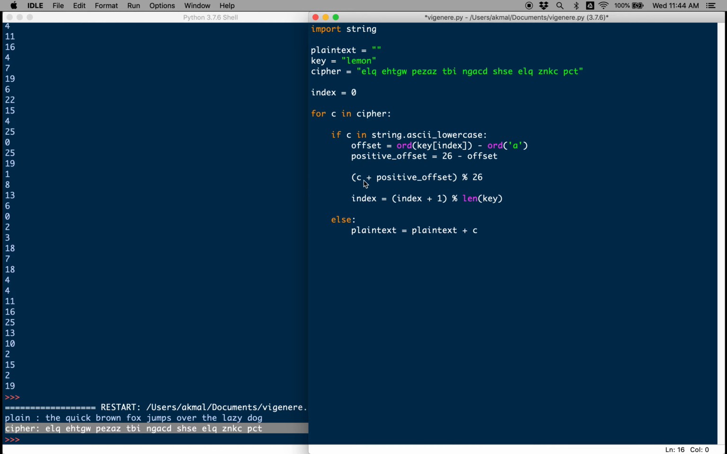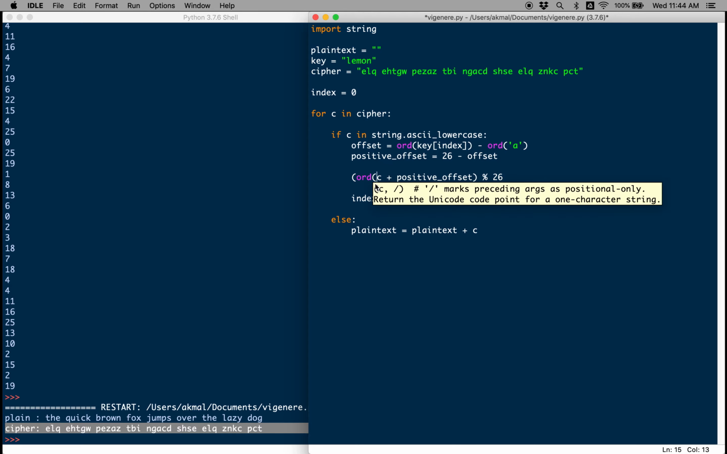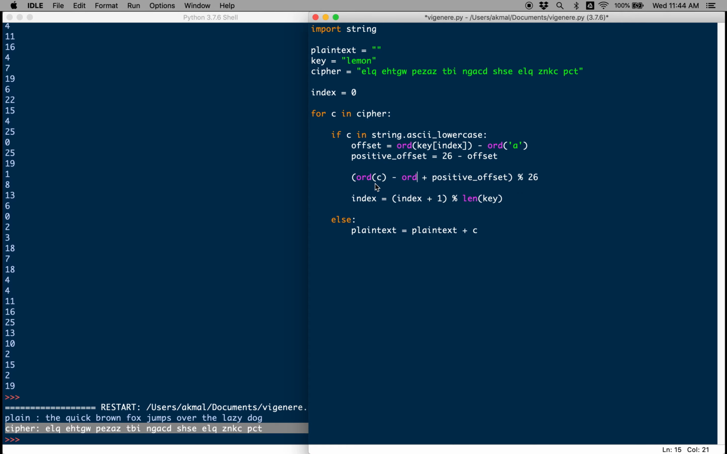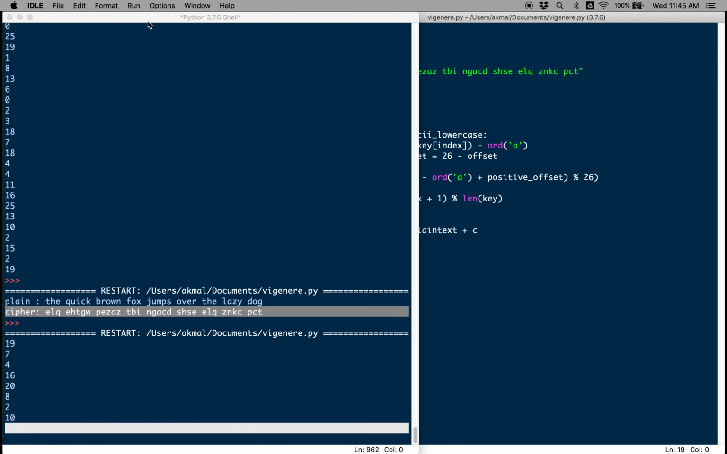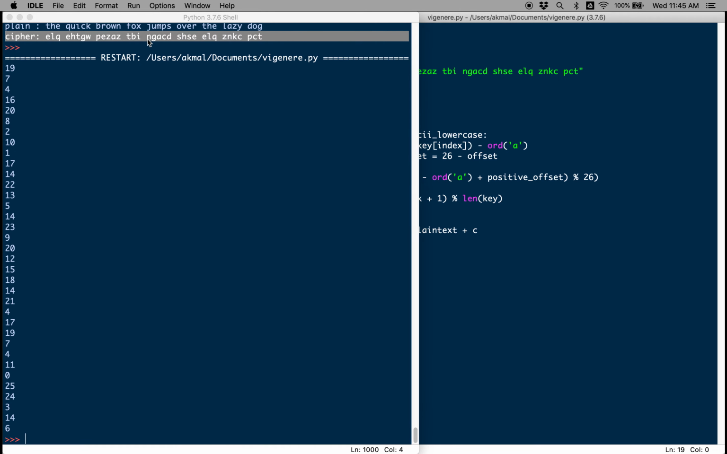Okay, and I can't use C, of course. I have to use the ordinal value of C minus the A offset. Okay, and so that's going to give me a number between 0 and 25. I'm going to print it out actually, just to make sure that we are getting a sane output from this rather complicated equation here. Okay, so we're getting a number between 0 and 25.